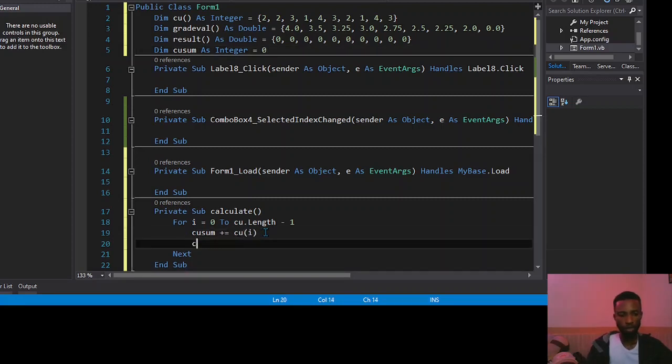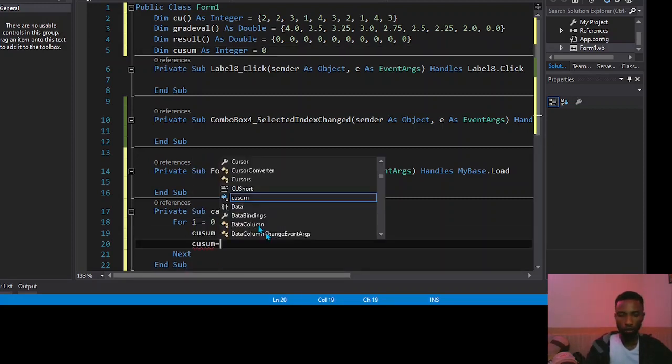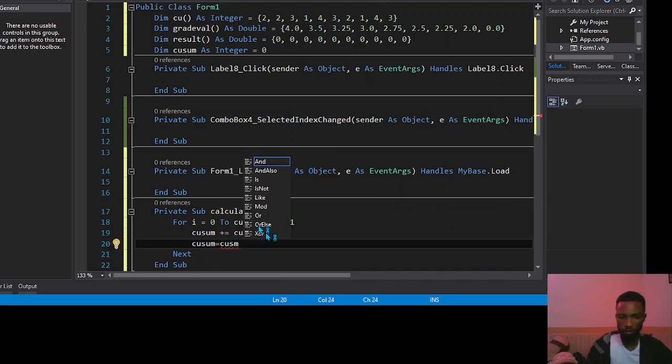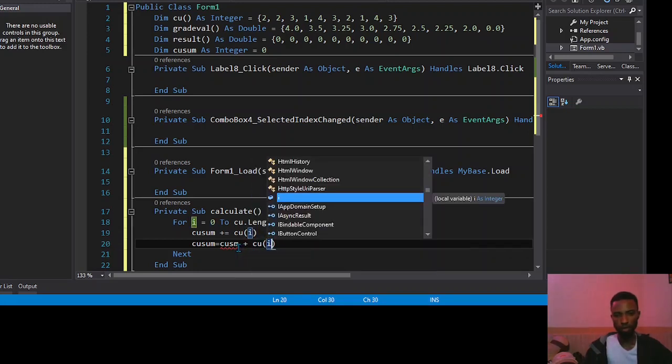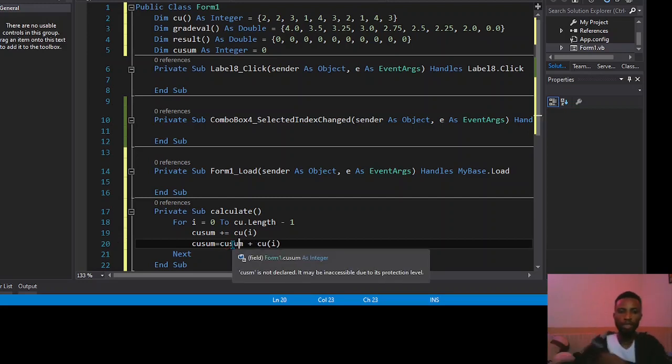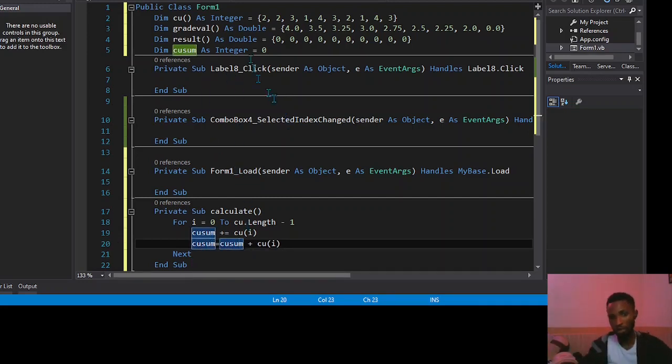Simply meaning, let me write it very well: cu sum equals cu sum plus cu in brackets I. Let me explain what it really means. Remember that cu sum is initialized to 0. So this is 0 equal to 0 plus... The first time this for loop runs, I becomes 0. Now, what is cu 0? That means cu, the first index, is 0, which is 2. So 0 plus 2 will be stored, and it becomes 2.